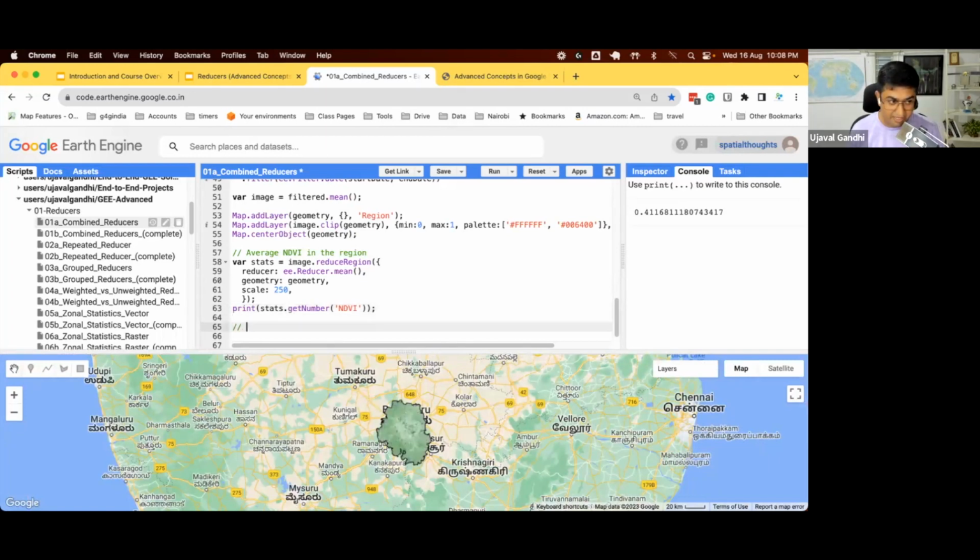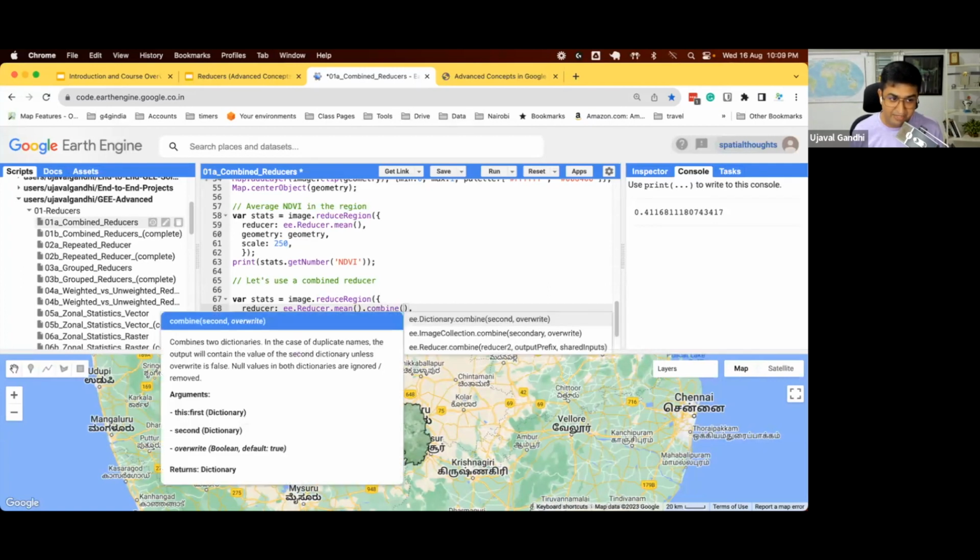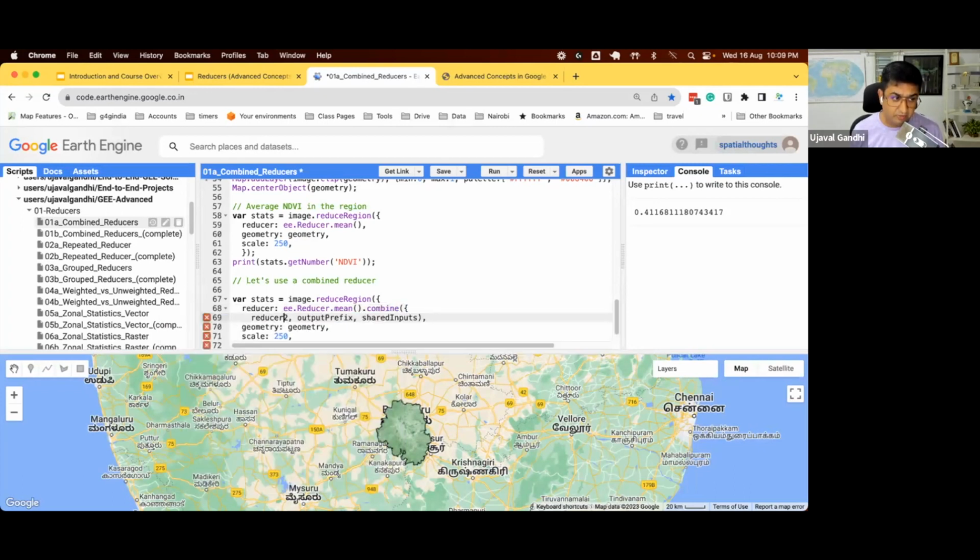Simple enough. But now let's use a combined reducer. Let's say I want to compute both mean and standard deviation. Okay. So I'll take this code that we wrote previously. And now we have this reducer object. We'll say, I don't want to use a single reducer. I want to use a combined reducer. So we use this function combine. And these are the parameters. So I'll say, what is the reducer two? What's the second reducer you want to combine? We'll just say reducer standard deviation. Output prefix, you can change what the output prefix will be. Typically, it'd be whatever is specified per reducer. It'll be mean for mean reducer, stdDev for standard deviation, and so on. So we'll just keep it default.